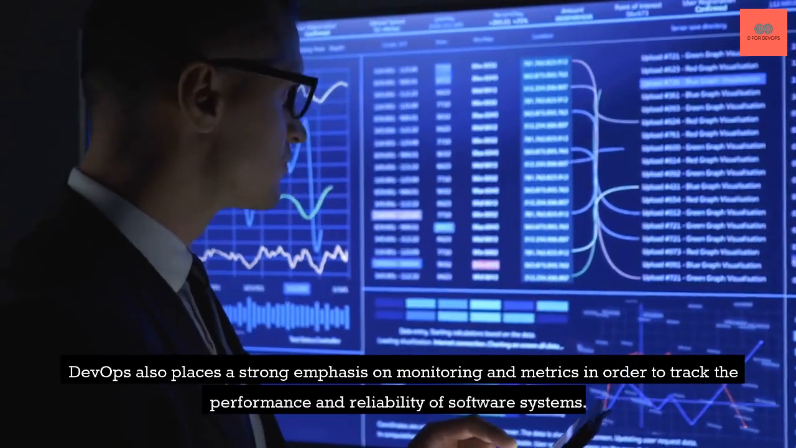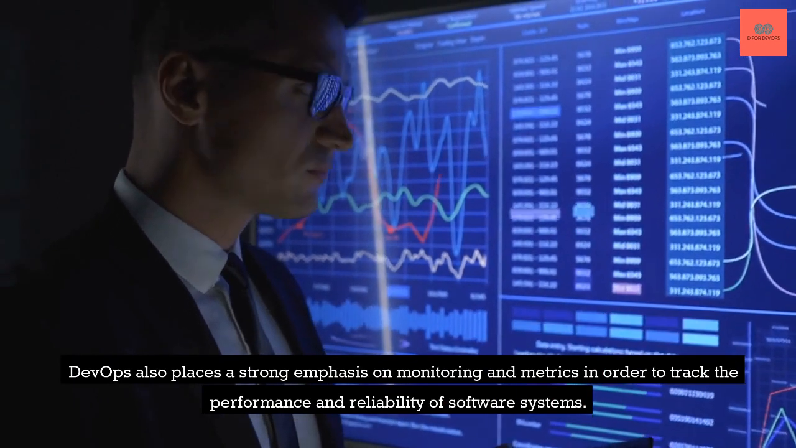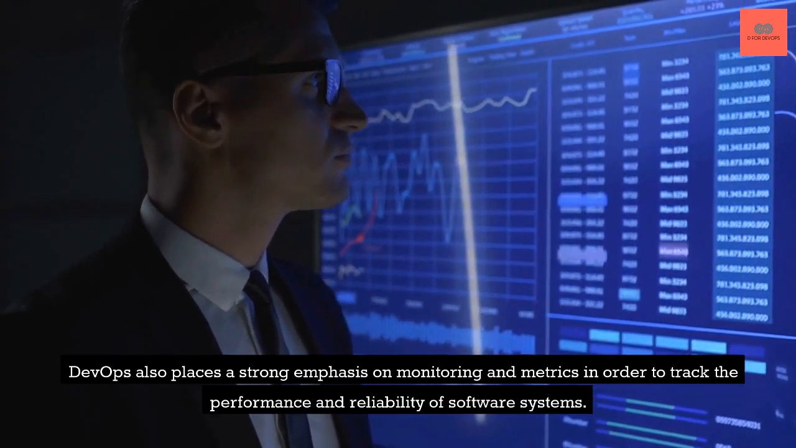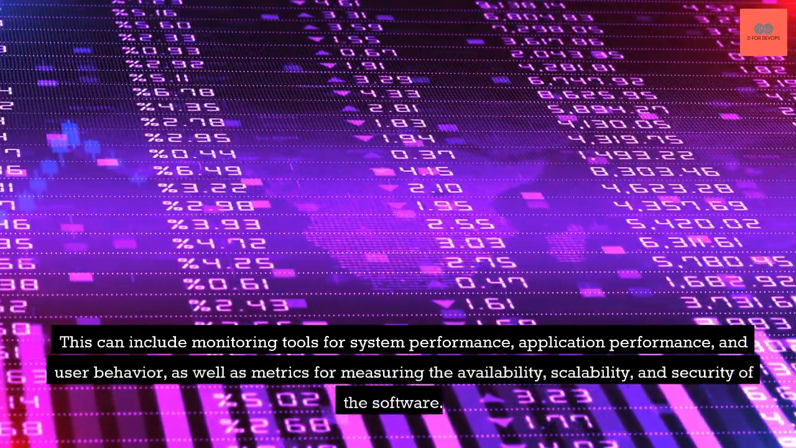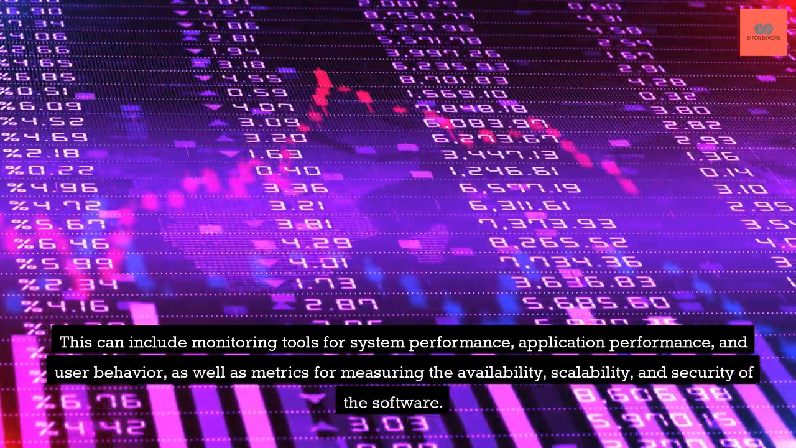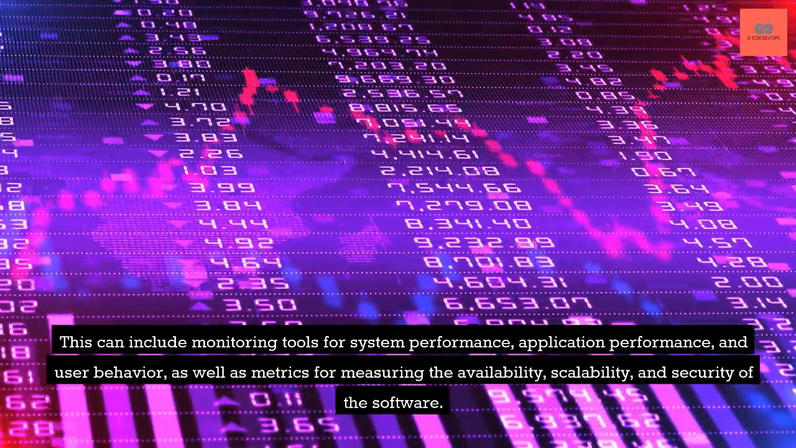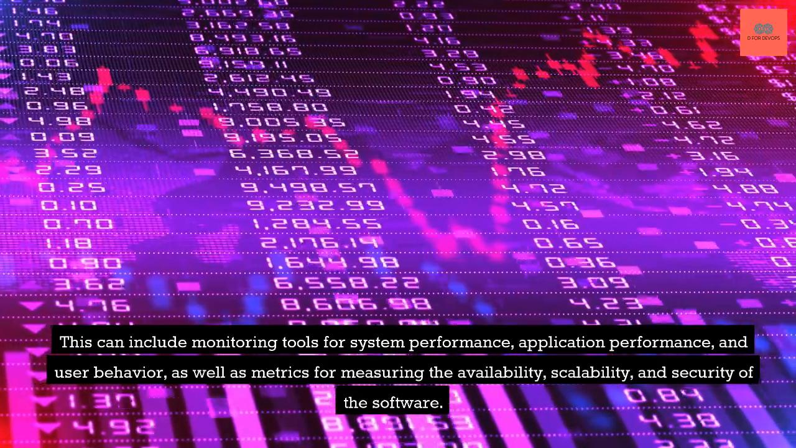DevOps also places a strong emphasis on monitoring and metrics in order to track the performance and reliability of software systems. This can include monitoring tools for system performance, application performance, and user behavior, as well as metrics for measuring the availability, scalability, and security of the software.